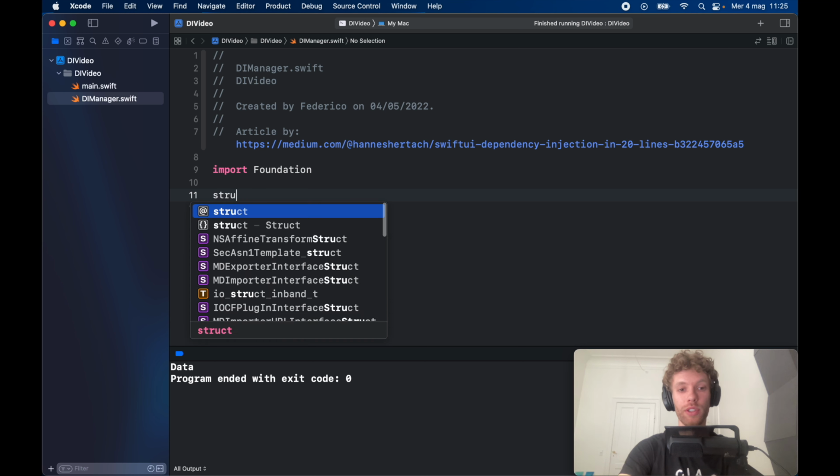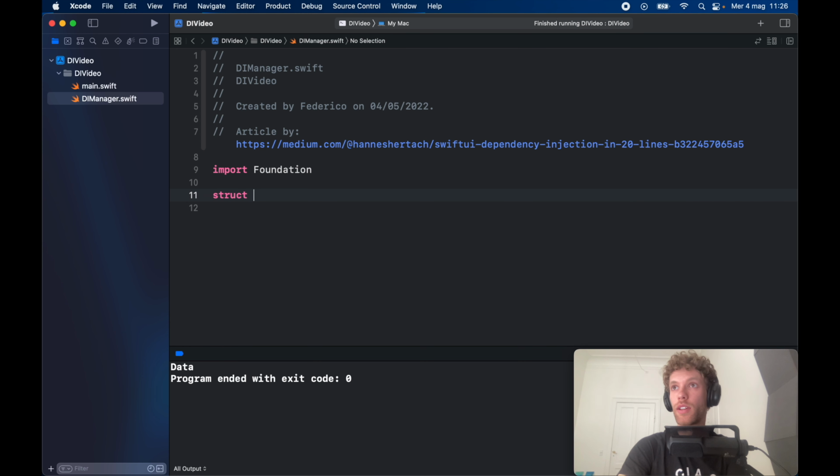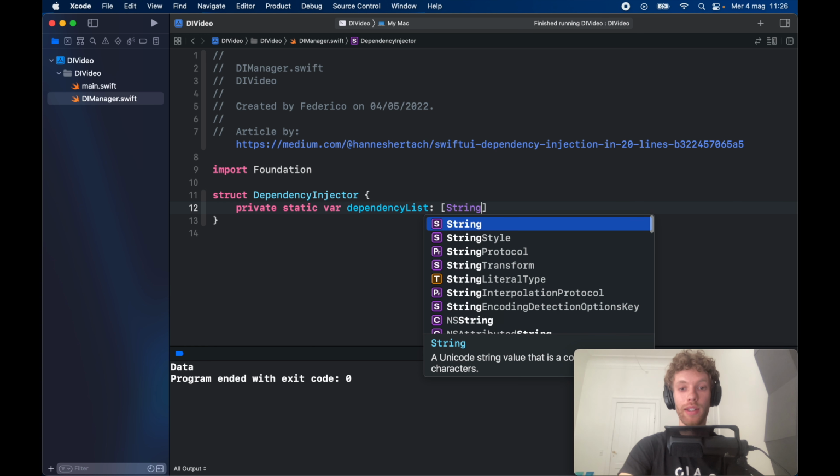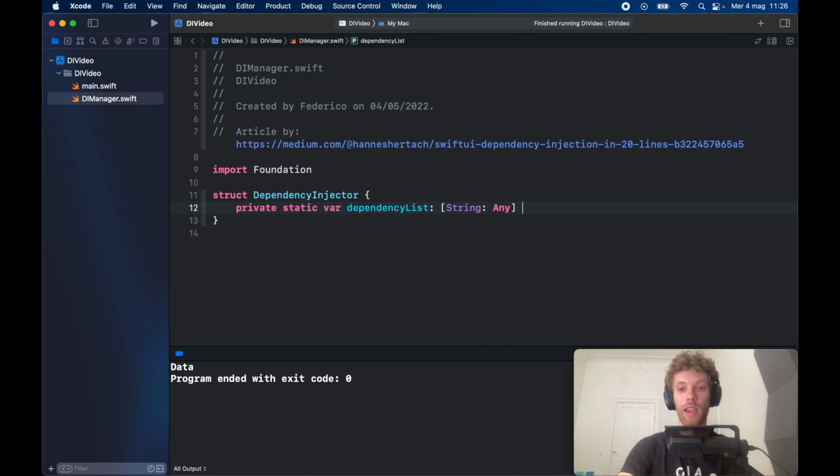So let's get started by creating what they wrote in that article. The first thing we want to do is create a struct, which is called DependencyInjector. And inside here, we're going to have a private static variable, which is called dependencyList. And that's going to be of type String, and it's going to hold Any. And initially, it's just going to be an empty dictionary.